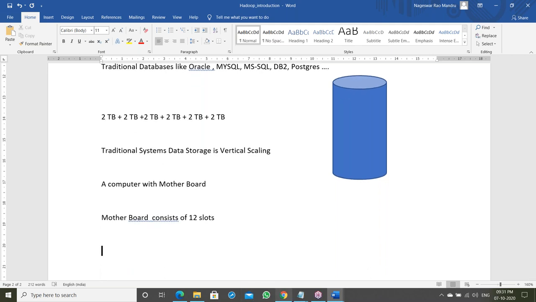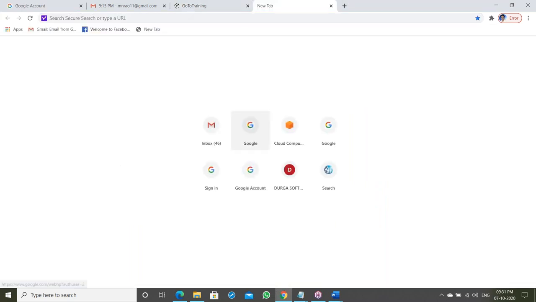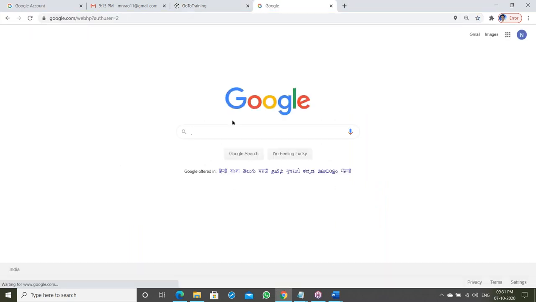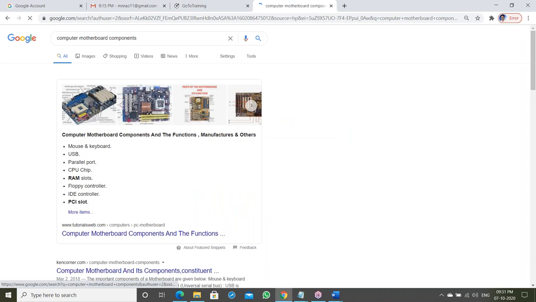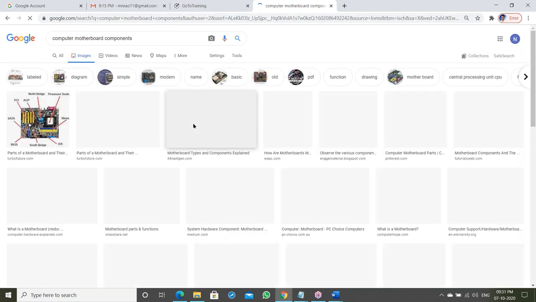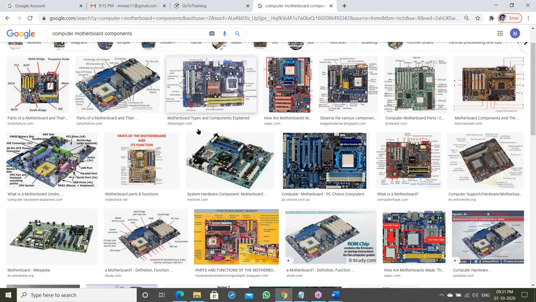Let me show the motherboards. Let us search for computer motherboards. If I say motherboard, it shows different motherboards like TV motherboards and other motherboards. Yes, computer motherboards. Yes, images. See this, it's a motherboard, right?